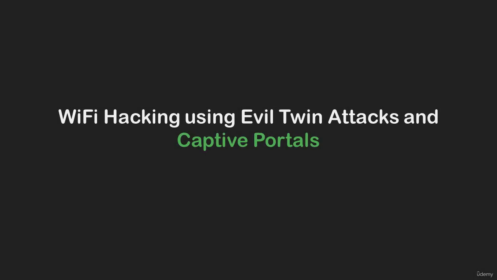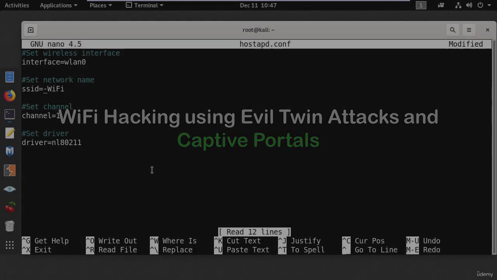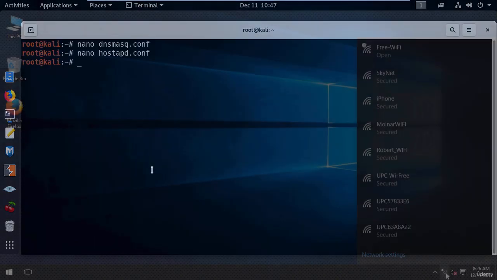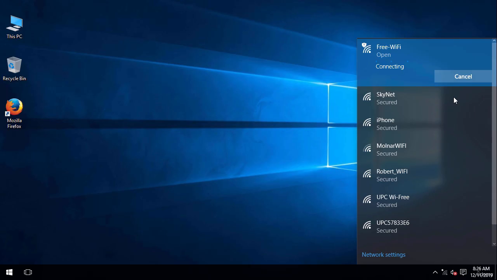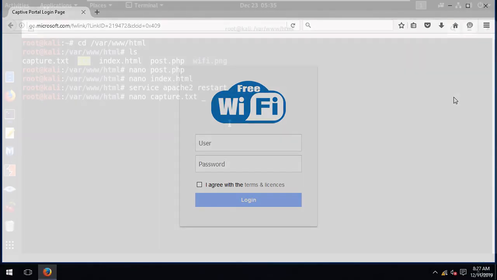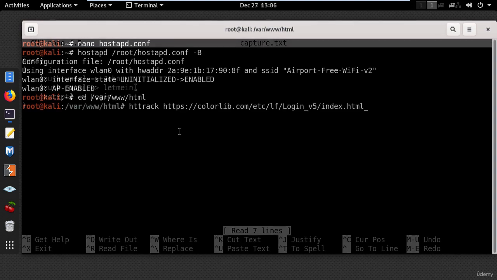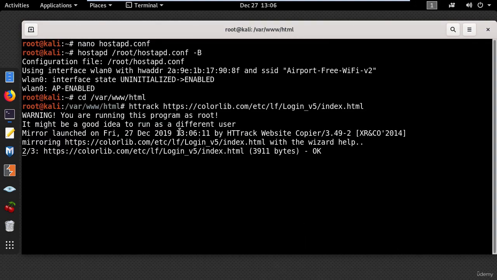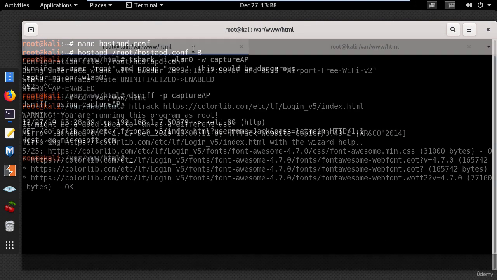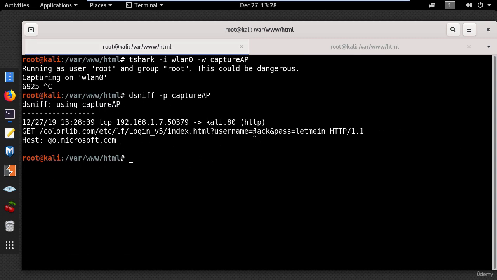Hi, and welcome to the course where you will learn practical Evil Twin attacks with captive portals. So let's go ahead and see what I'm going to cover in the course. In the first part, you will learn how to set up a fake access point with the captive portal web page and capture the login information from victims. Then I will show you how to clone the web page from the original access point and steal sensitive information.